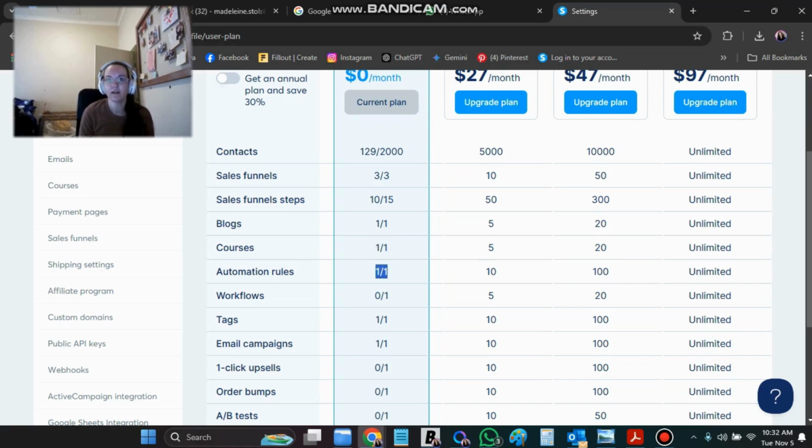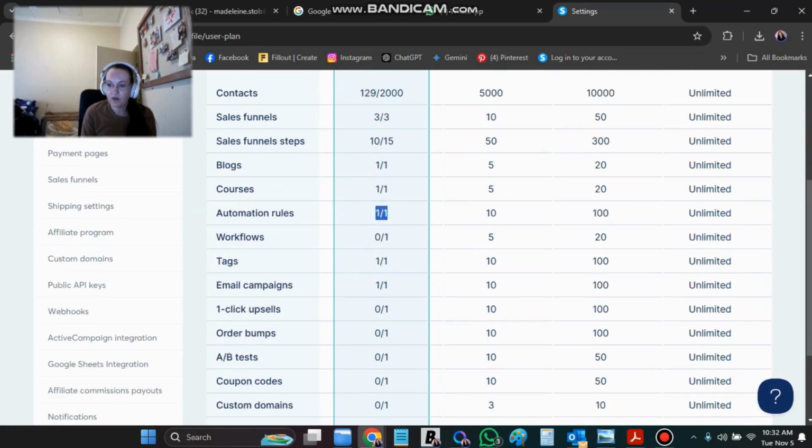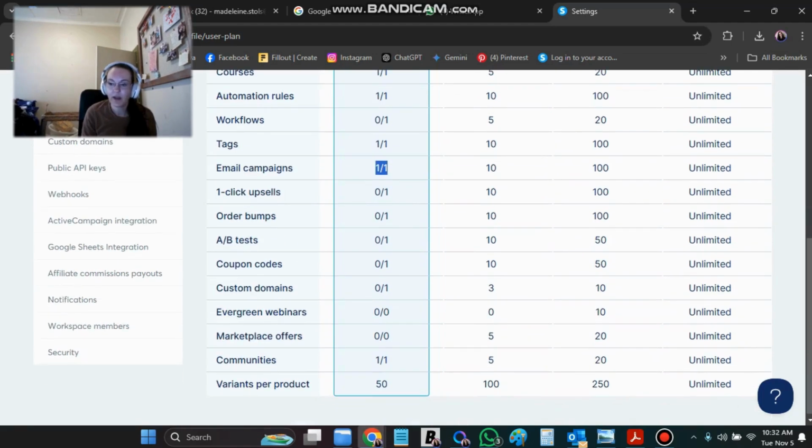So what do I currently use it for? I have my sales funnel where I have a lead capture, like an ebook, which is a freebie, and when someone subscribes and downloads my freebie, I have emails automatically go out in the background for me. You get one tag, one email campaign, you can have one upsell. So what you can do is in your freebie, when they download it, ask them, are they interested to buy a product from you? One order bump.